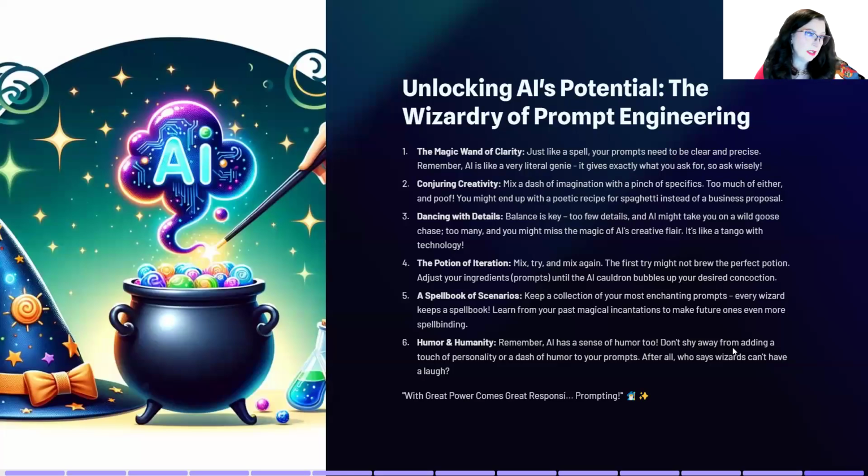Conjuring creativity. Again, if you ask it to do something, you might end up with a poetic recipe for spaghetti instead of a business proposal. So be very cautious, and you can also be very creative. You can ask it to write you a rap. You could ask it to write you a poem. You could ask it to rap something as an announcement, and then you can take that and put it in a different AI and it'll create a rap.